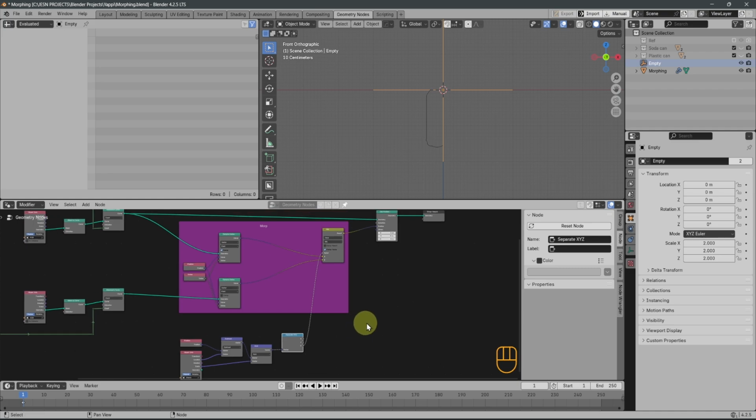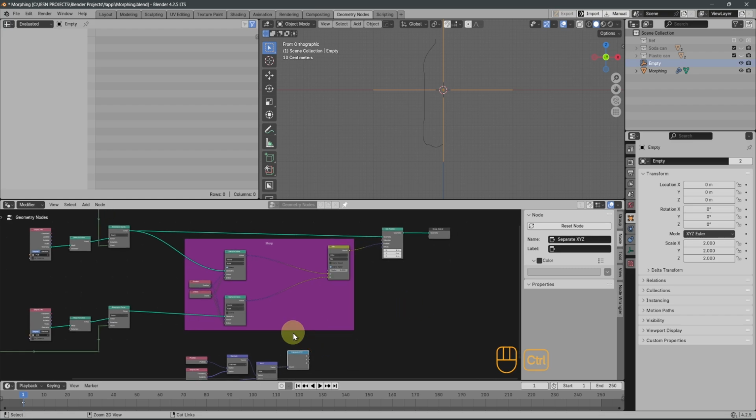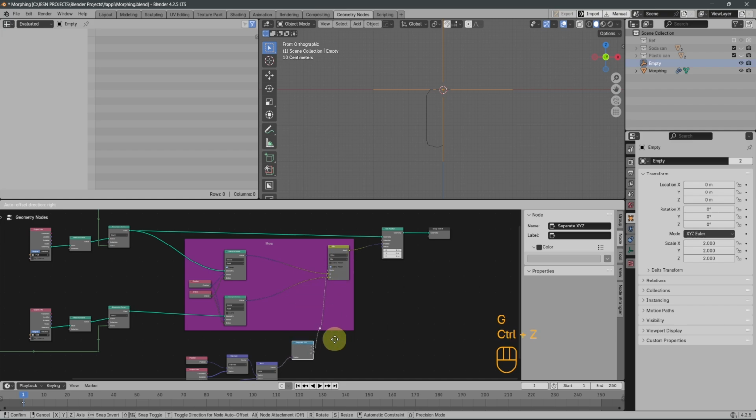Okay, so I need to rearrange my nodes. How do I go about arranging this? Let's see. Sorry. So I'm going to fast forward this again, okay?